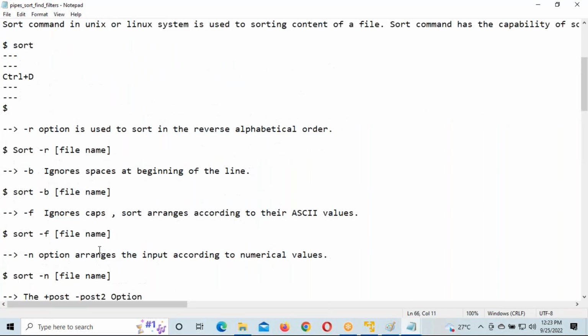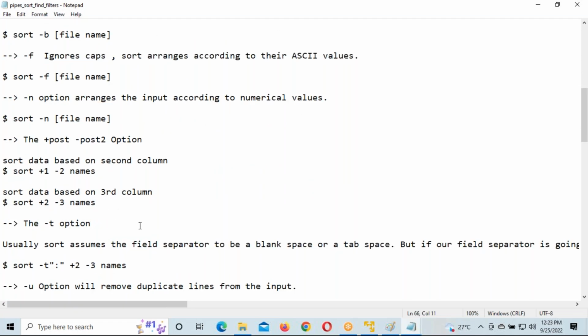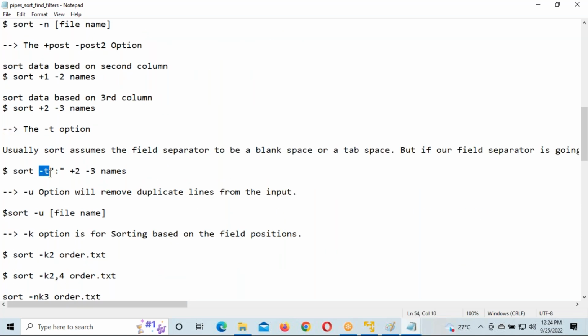So the sort filter is used to arrange data in sorting order, either ascending order or descending order. By default, with no positioning, it will take the entire line into consideration. If you want to specify the positioning, the default delimiter it considers is space. In case space is not the delimiter and your file has its own separator, then you specify the user defined separator using the -t option.